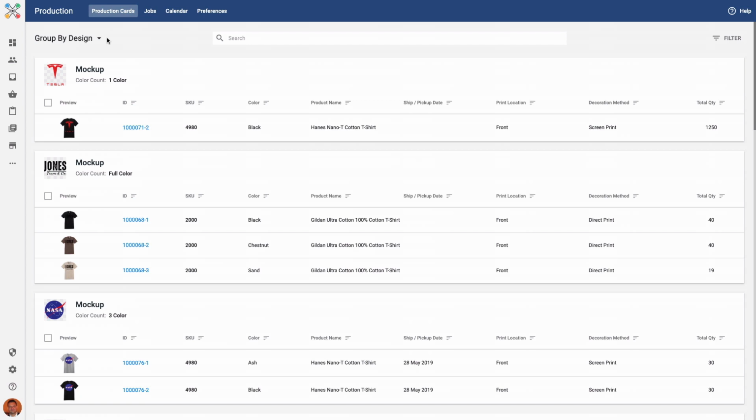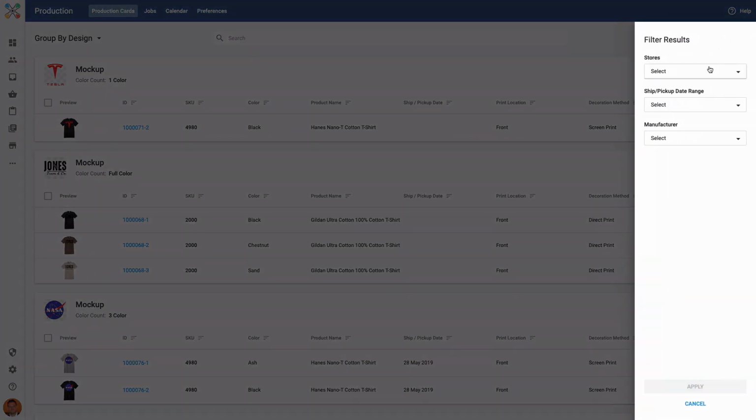Organizing your production cards is easy, however, as most of the time you'll be grouping them by design, by order, or by product. You also have the ability to search for production cards or filter to find what you need. This will give you the best context and control to be able to create the appropriate jobs out of your production cards.